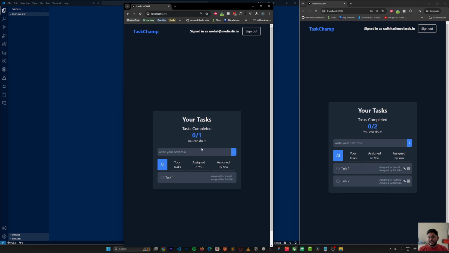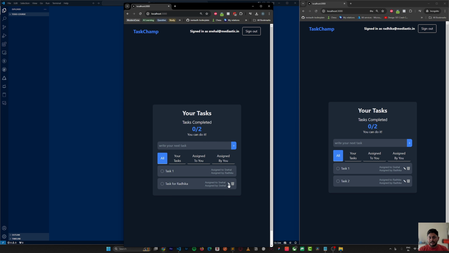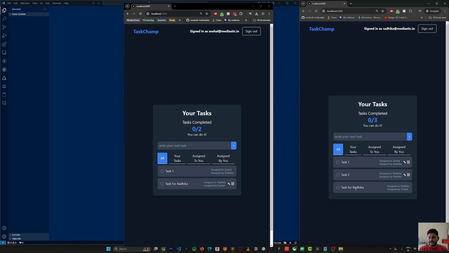Okay, so have a look here. The assigned task, which was this one, task 1, here you can see it's assigned by Radhika, assigned to Snehal, right? For example, if I do this now, task for Radhika, and if I update the user to Radhika, you can see here now the task for Radhika will show up.